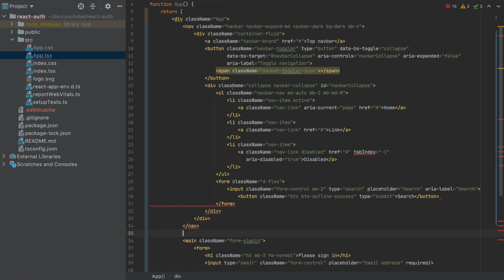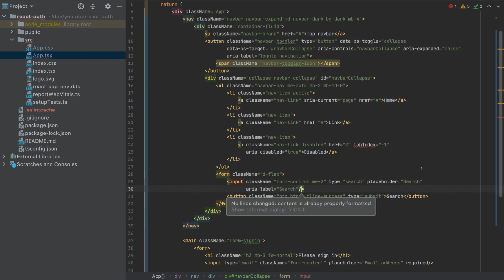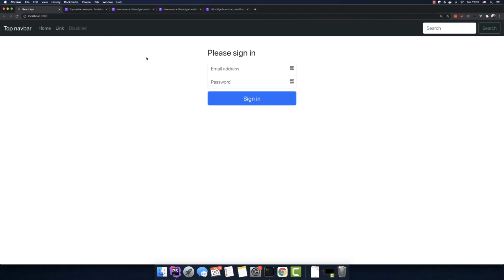So still we need to close the tags that are not closed. So we have a form here with a button. So let's close first the input here. And let's remove this tab index. And I guess we don't have any problems. So don't forget also to change the class with the class name. So this is our menu now.